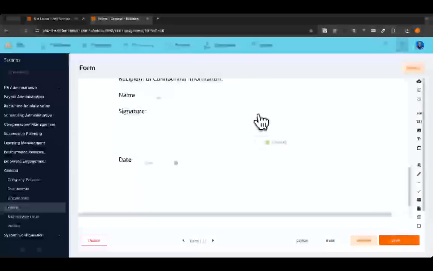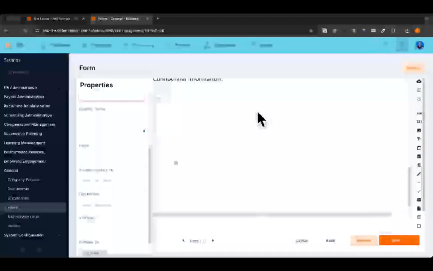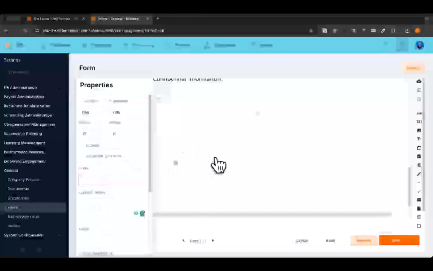Here's a checkbox. So if I needed them to say, I agree, and they check a box, that's what that could be used for there. Again, you have those different options right there.